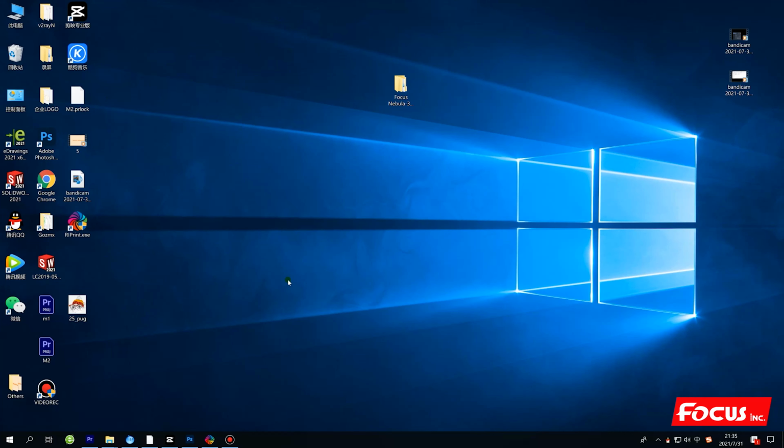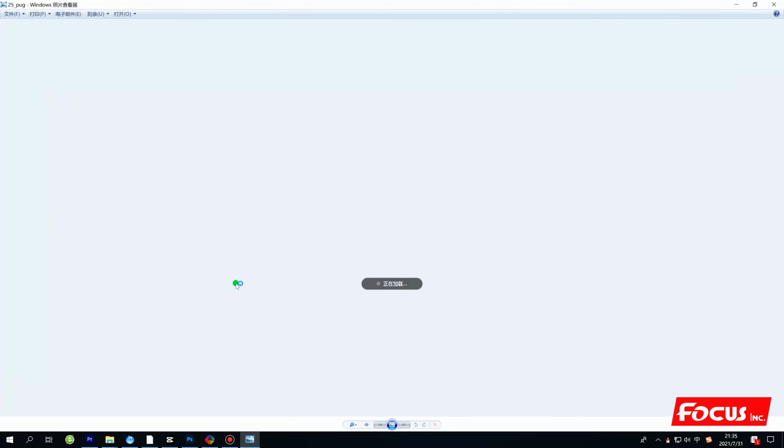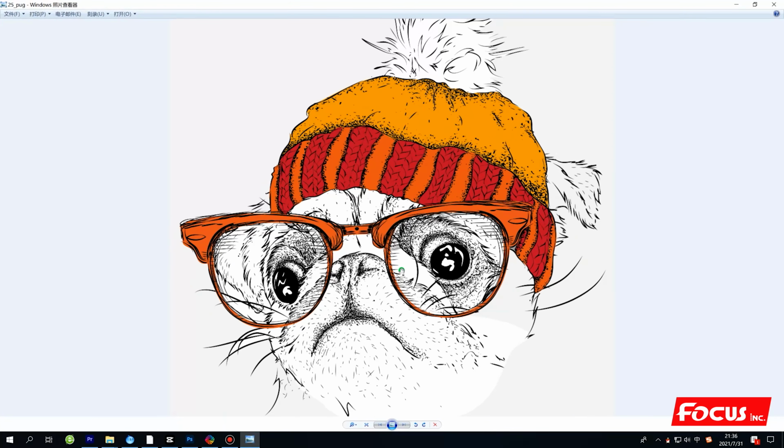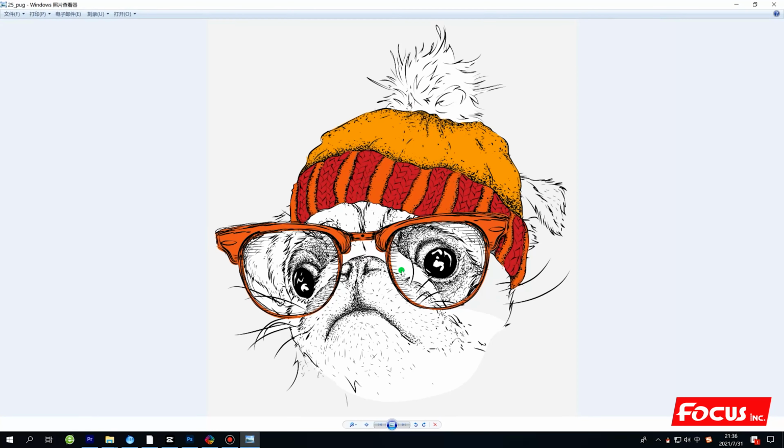This video will teach you how to create a spot channel from Photoshop and then rip a picture from the FocusInc software to support the DTF printing. So for example, we want to print a JPEG file, this cute cat on the t-shirt. So now Must Be Online will teach you how to process step by step.